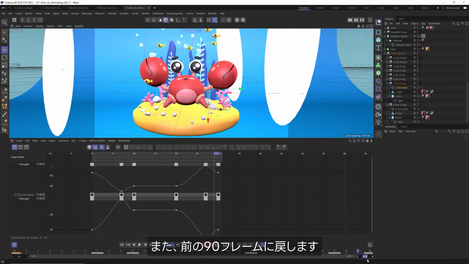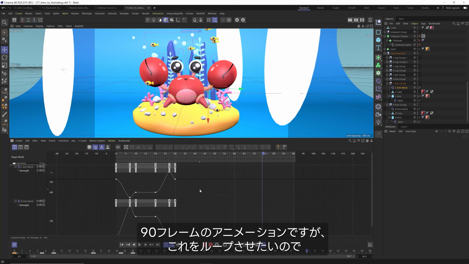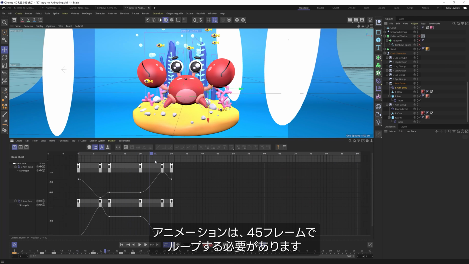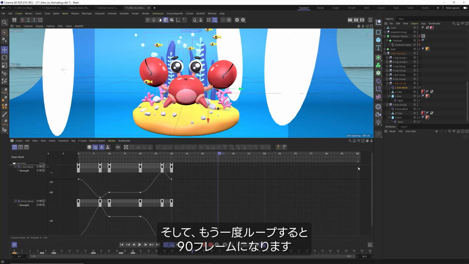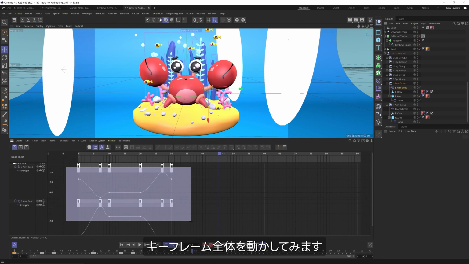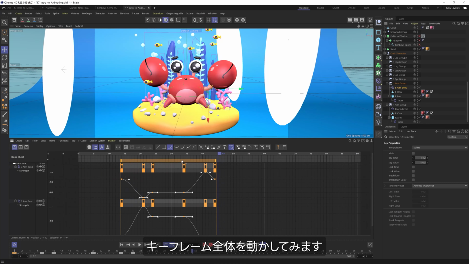Now I'm going to bring this back to 90 frames like it was before. Now we know we have a 90 frame animation, so if we wanted this to loop, we should probably have the animation do a full loop at 45 frames, and then it can loop again to reach 90. So what I'm going to do is let's actually move these keyframes down.